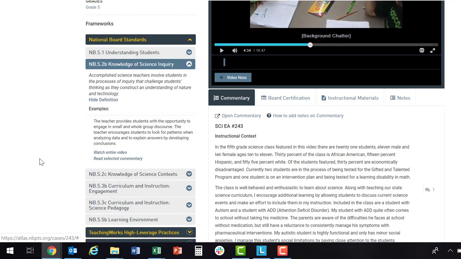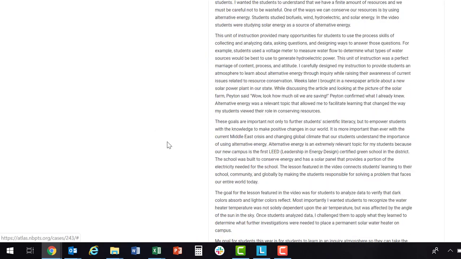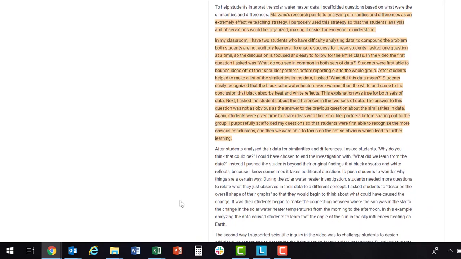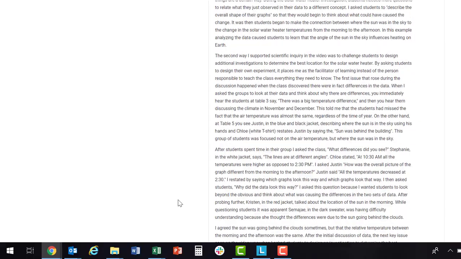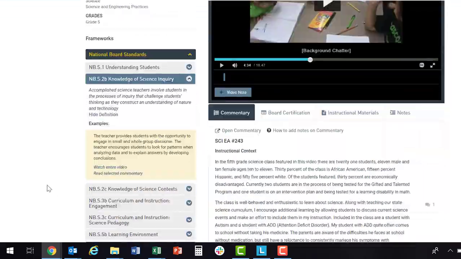The same is true for commentary. So for this particular tag, knowledge of science inquiry, again, there's a description of what it means, and why the experts thought this was a good example. When I click read selected commentary, it takes me directly to the part of the commentary, and in this case, two parts of the commentary that are good examples of knowledge of science inquiry.